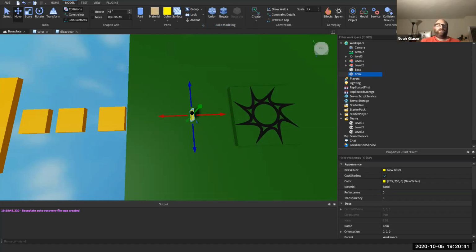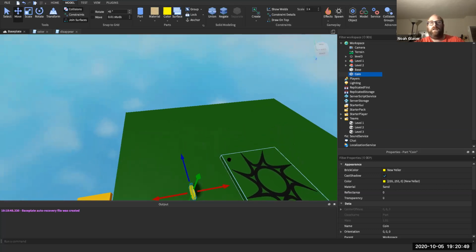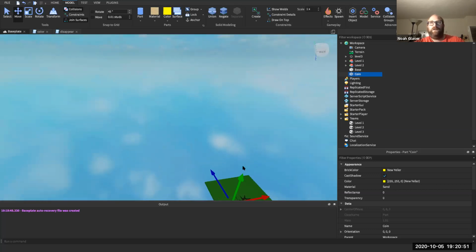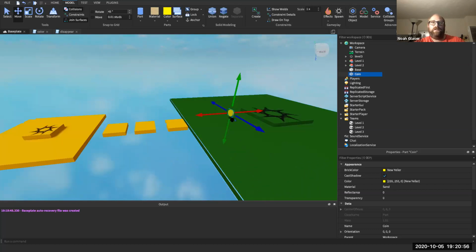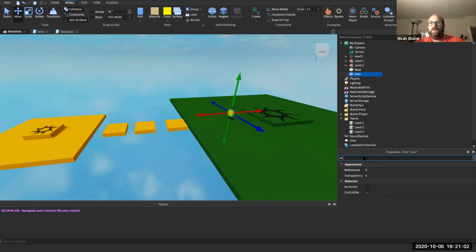And that's looking good. But one thing that I like to do, because it's easy to do, is make it rotate along the y-axis. I don't know if you guys have ever played Sonic or something. Sometimes the coins spin, I think. So we're going to make a spinning coin. But before we do that, we need to make sure the coin is anchored so it doesn't just fall to the ground. So we'll check anchored so that it stays up.